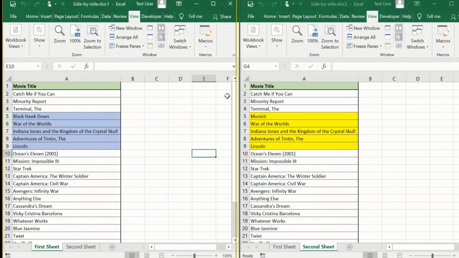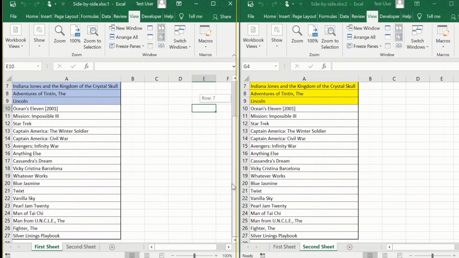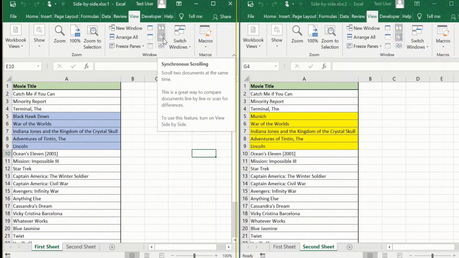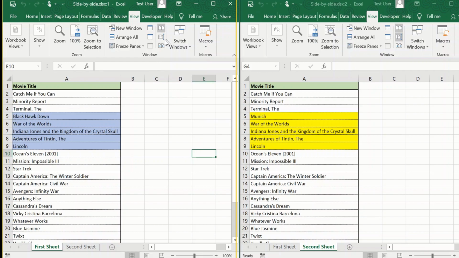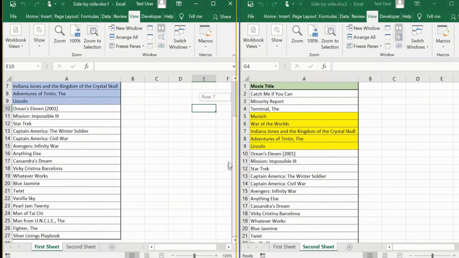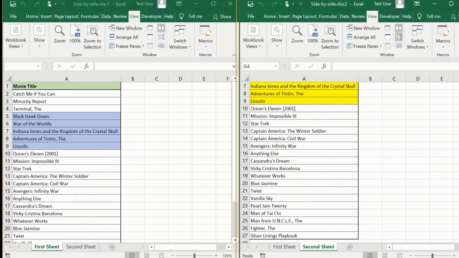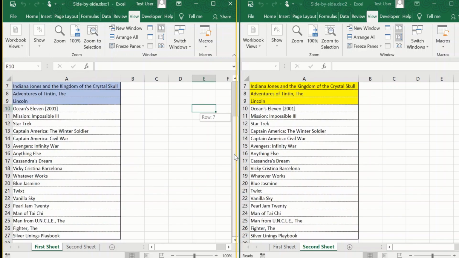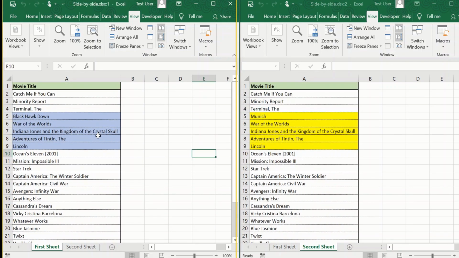In order to scroll through them synchronously, ensure that you have synchronous scrolling enabled. If this is not enabled, it will only scroll through one of them while the other remains static. So just press synchronous scrolling and both the files will scroll through synchronously and you will be able to compare them very easily.